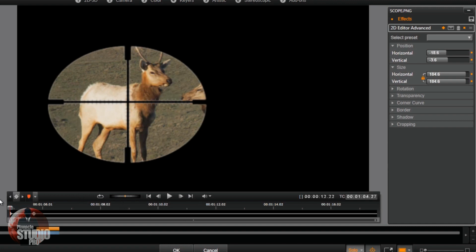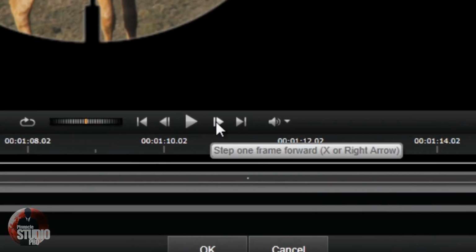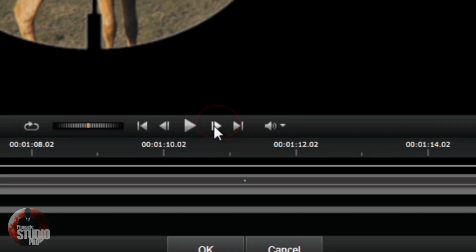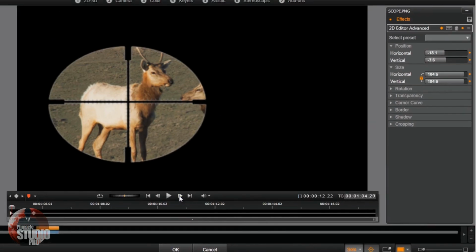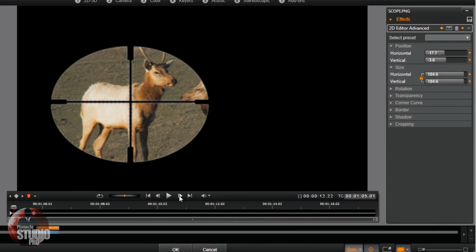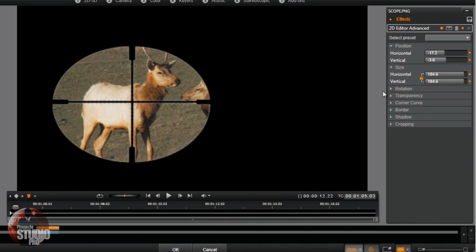If you want it to be really, really smooth and you want it to really follow exactly along as the deer is moving, then you might want to use a one frame forward process. It means you click this button. It says one frame forward. And if you see something that you don't like, or you need to change the position of the crosshairs, then you can do it.